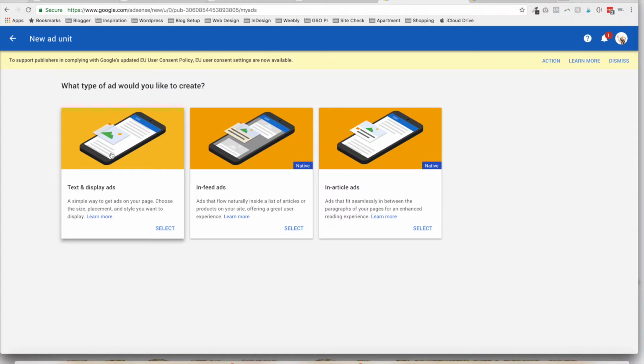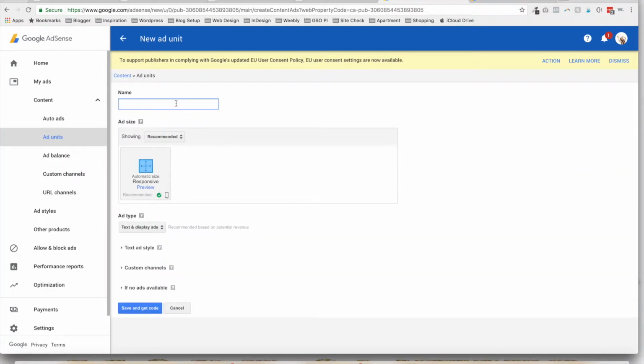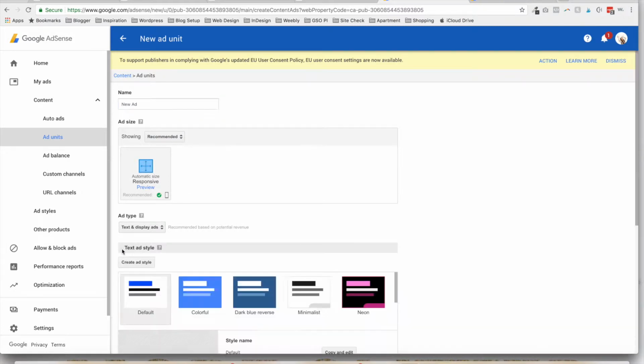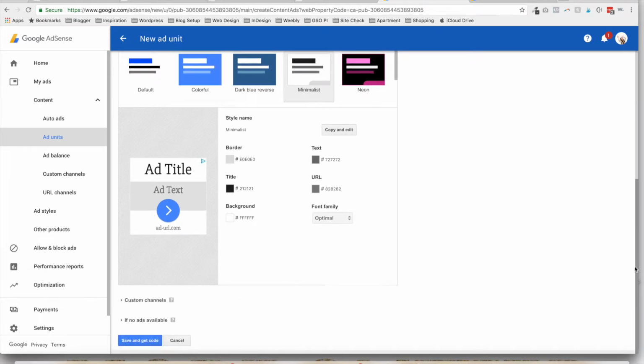I like text and display ads because they're prettier. I'm going to give it a name, new ad, and generally you want to choose the responsive. Text and display ads, I've already chosen. And then you can choose your ad style. I always just go for the default. You could also choose minimalist. I'm not big on the blues. There's colorful, neon, etc. I think minimalist is generally the best.